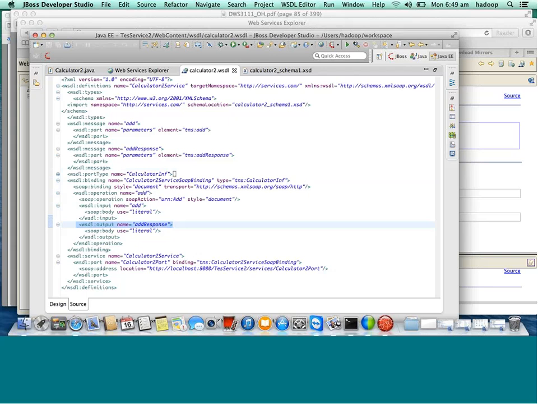So the important ones here are type, that is schema. Then you have port type, which is a classification of operations. Under port type you will have operations opening, operations closing. Right. And each operation will take some input and will produce some output, if your pattern of communication is request-response.